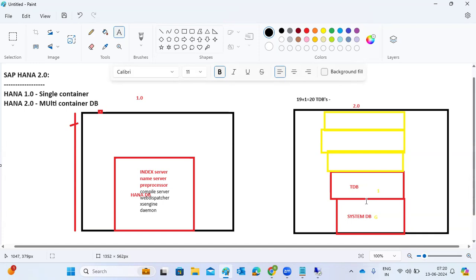Then that's fine, sir. How can we identify here? Sir, here we mentioned 7 processes, so where will these 7 processes stay? In each tenant database we have one index server, and the access engine is available there. But the remaining 5 processes will be in the system DB: name server, preprocessor, compile server, web dispatcher, Daemon.